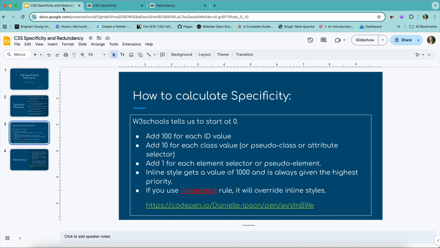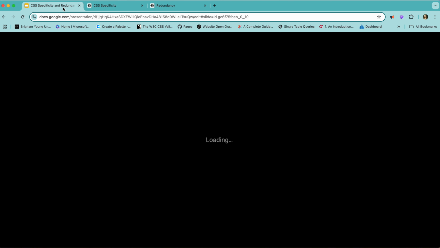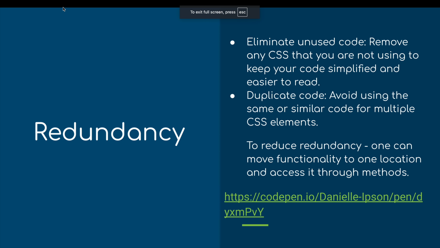Okay, so coming back to our slideshow here, we're going to start talking about redundancy. So what is redundancy? Redundancy is when code is unnecessary or is repeated within a program. So what we want to check for is any unused code, or if we have CSS rules that we aren't using, then we need to get rid of it, right?